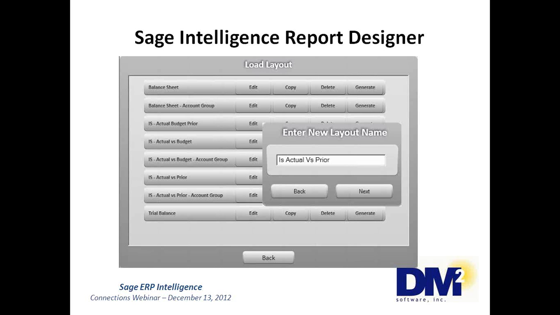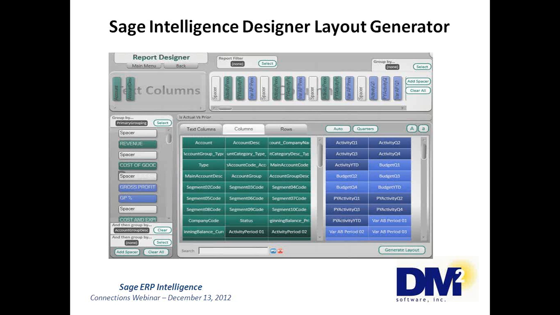You could say actual 12 months, but it's going to represent what your report is going to look like. Once you say next, you're taken into this layout generator. I've heard a lot of different names. We have somebody that calls it the game console, so it reminds them of the gaming console.